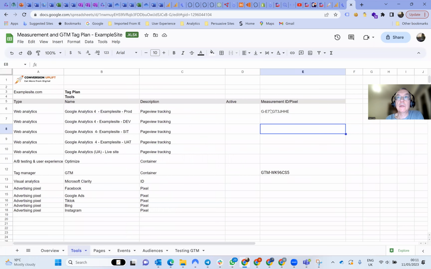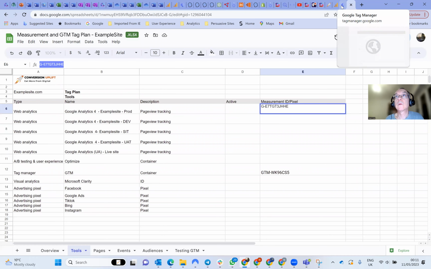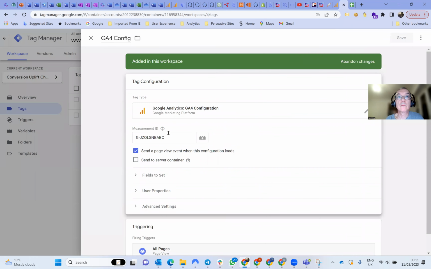So here's our measurement ID. So we need to put this in the GA4 config tag. So I'll just copy that. Okay. This will send a page view event when this configuration loads. So that's fine. That's all we need to do. And then we save that.